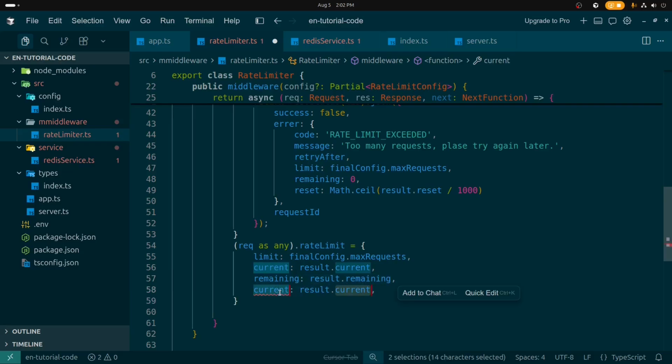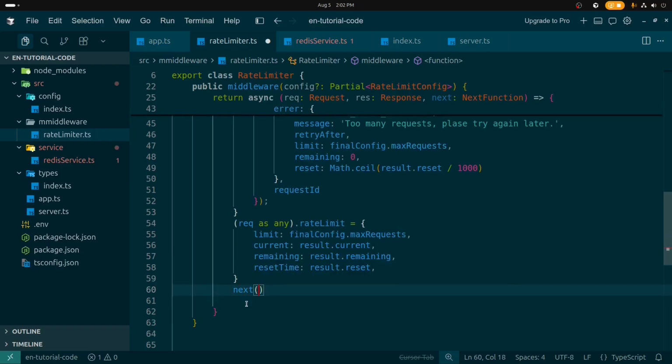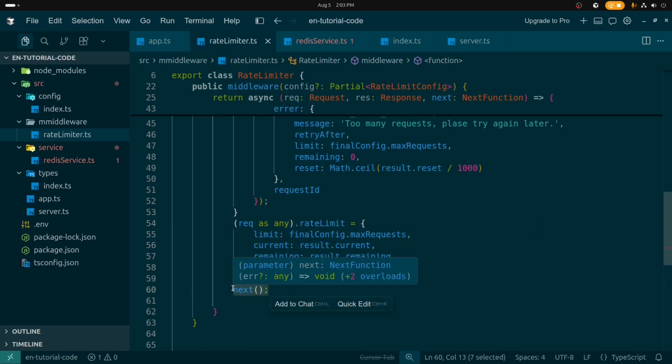Then we'll set reset. This is going to be reset time actually, and we'll call this next in here. After setting all those properties and values to this rate limit inside this request, let me explain this again. If the request is allowed, we store rate limit information. Now other middleware or controllers can access this information if needed. Finally, we call next. This passes control to the next middleware or the actual API route.